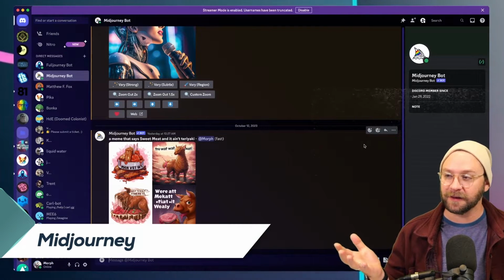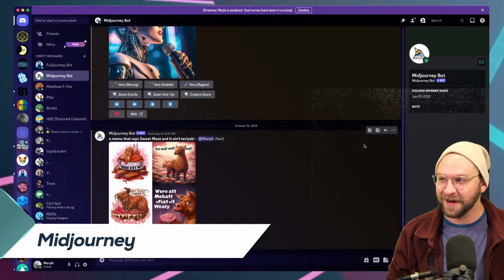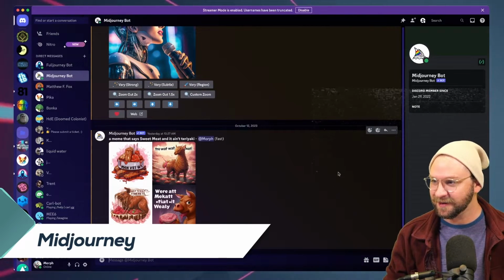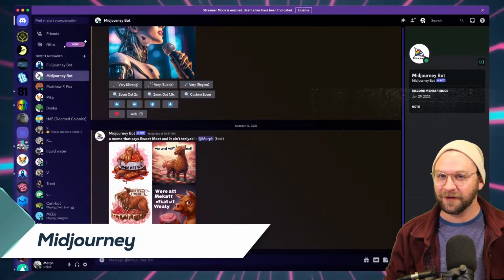This is one of the memes that I've been generating for a while. It's a phrase that you may have heard on MSP Dispatch, where at the end of a show I said, "Sweet meat and it ain't teriyaki." Well, I wanted to see what these tools could do by putting that in there, and very mixed results.